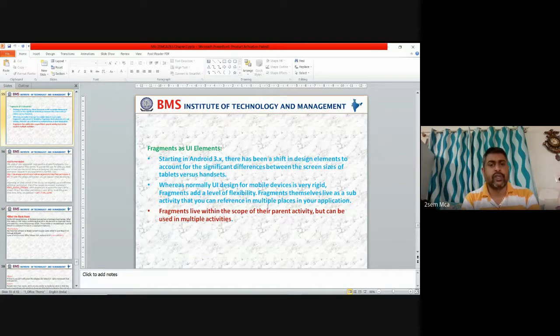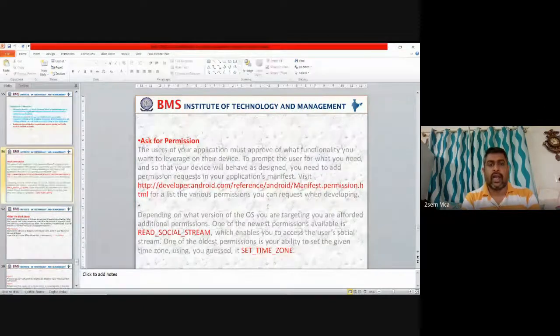So fragments as a user interface we have studied already, and asking for permission. The users of your application must approve what functionality you want to leverage on their device. To prompt the user for what you need, and so that your app will behave as designed, you need to add a permission request in your application manifest. You can follow this particular link for a list of the various permissions you can request when developing. So these many permissions you need actually from a customer, means you have to get permission.